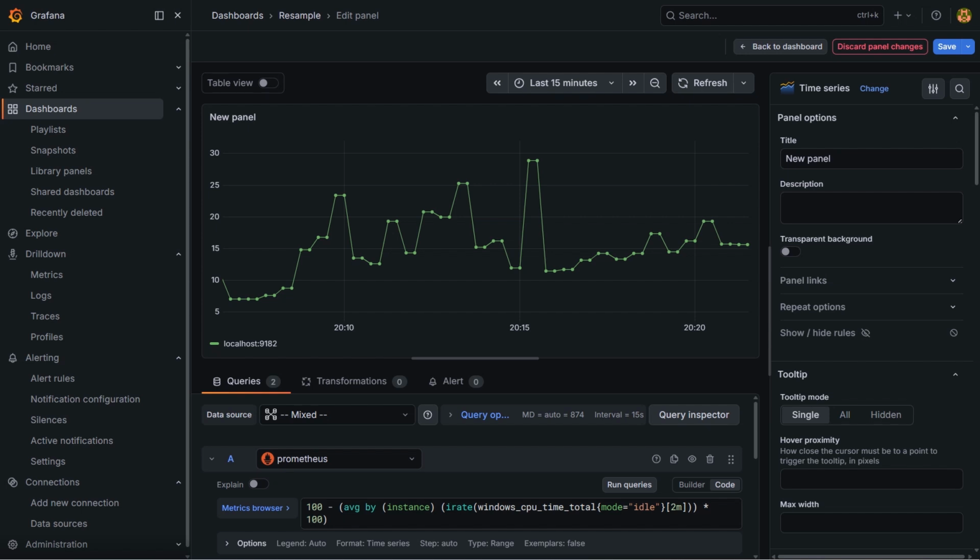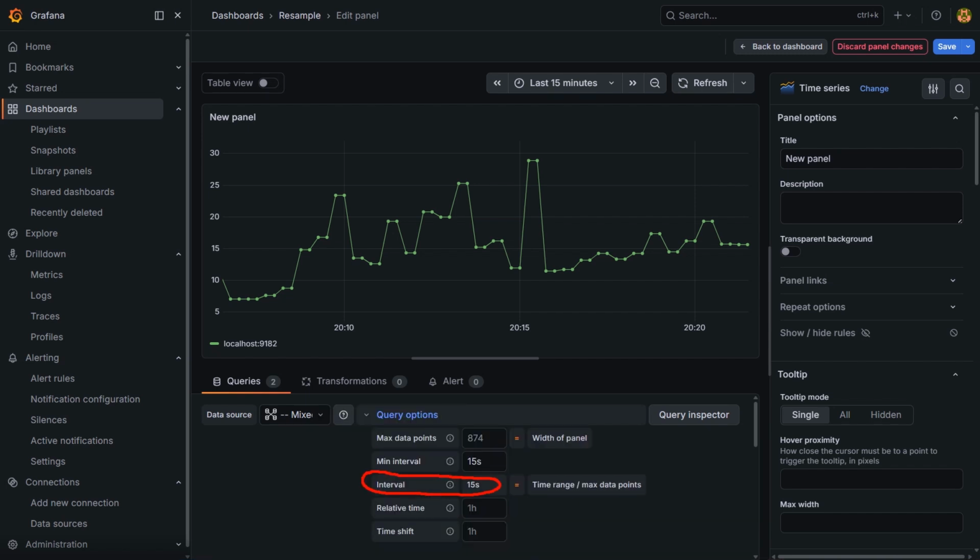We're using mixed mode, which allows us to include more than one data source in the same panel. The first data source is Prometheus. The query shown lets me monitor my CPU utilization. The underlying metric is a counter, and we're applying the irate function to calculate the rate of change. In the query options, you can also see that I've set the interval to 15 seconds. You can verify this by following the data points on the graph.